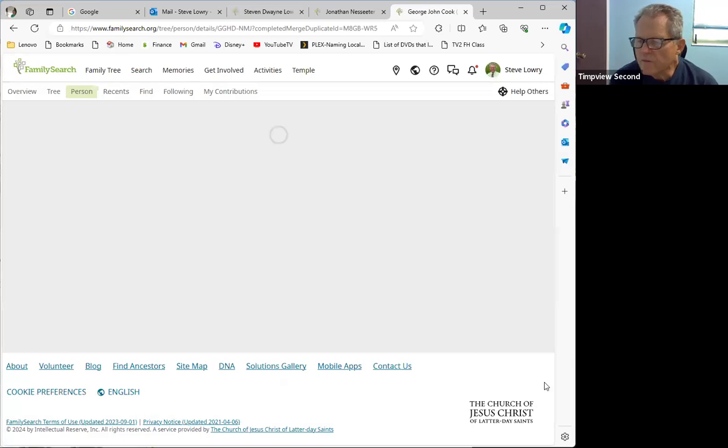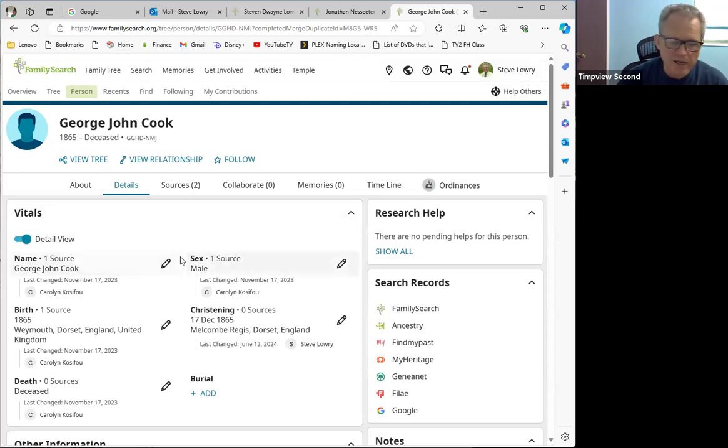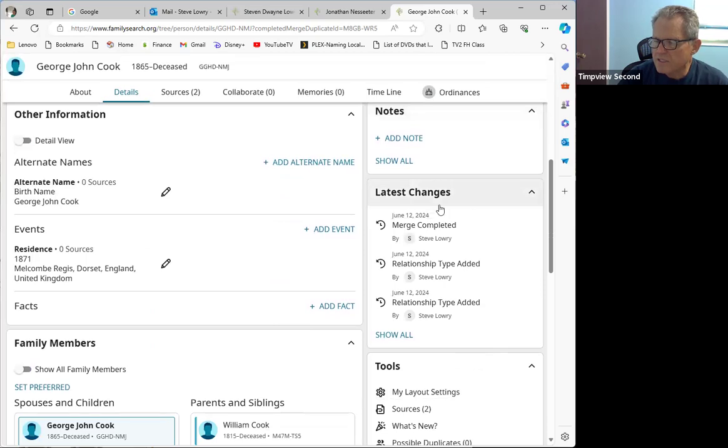Once you have done the merge, now we have the remaining George John Cook. And I promised you I would show you how to repend in case you accidentally merged somebody that you didn't want to. If you scroll down over here on the right, you can see a thing that says latest changes.